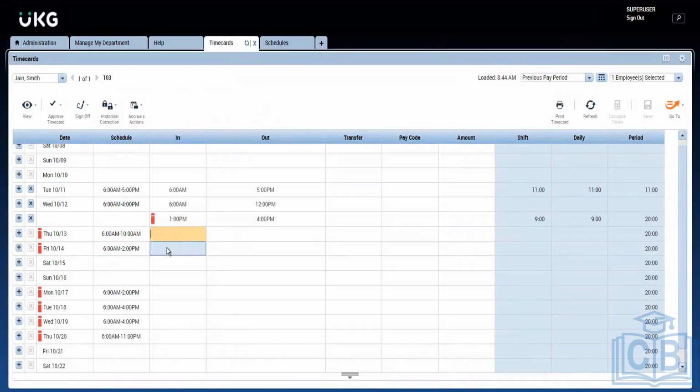Today an employee starts at 6 am and leaves early. It will throw out an error. It will say he is early out because he left before his shift ends.